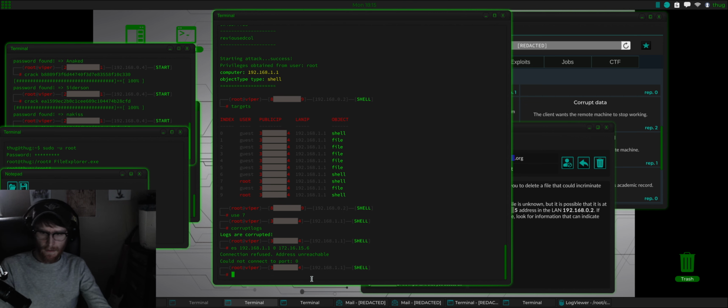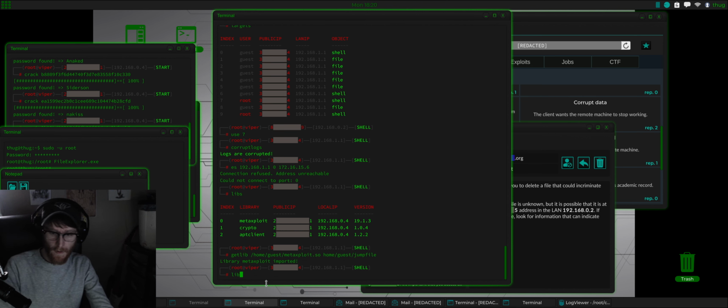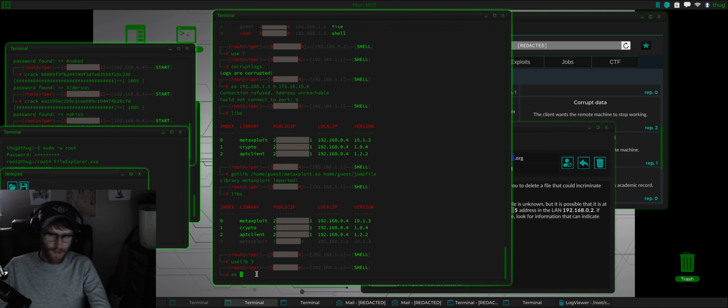192.168.1.1 0 172.16.15.6. Oh, you wanna know why? Because I don't have my libraries. But I already have it downloaded, so I don't need to do the whole process. I just need to do the gitlib, right? Use lib3. Okay, let's try this again.